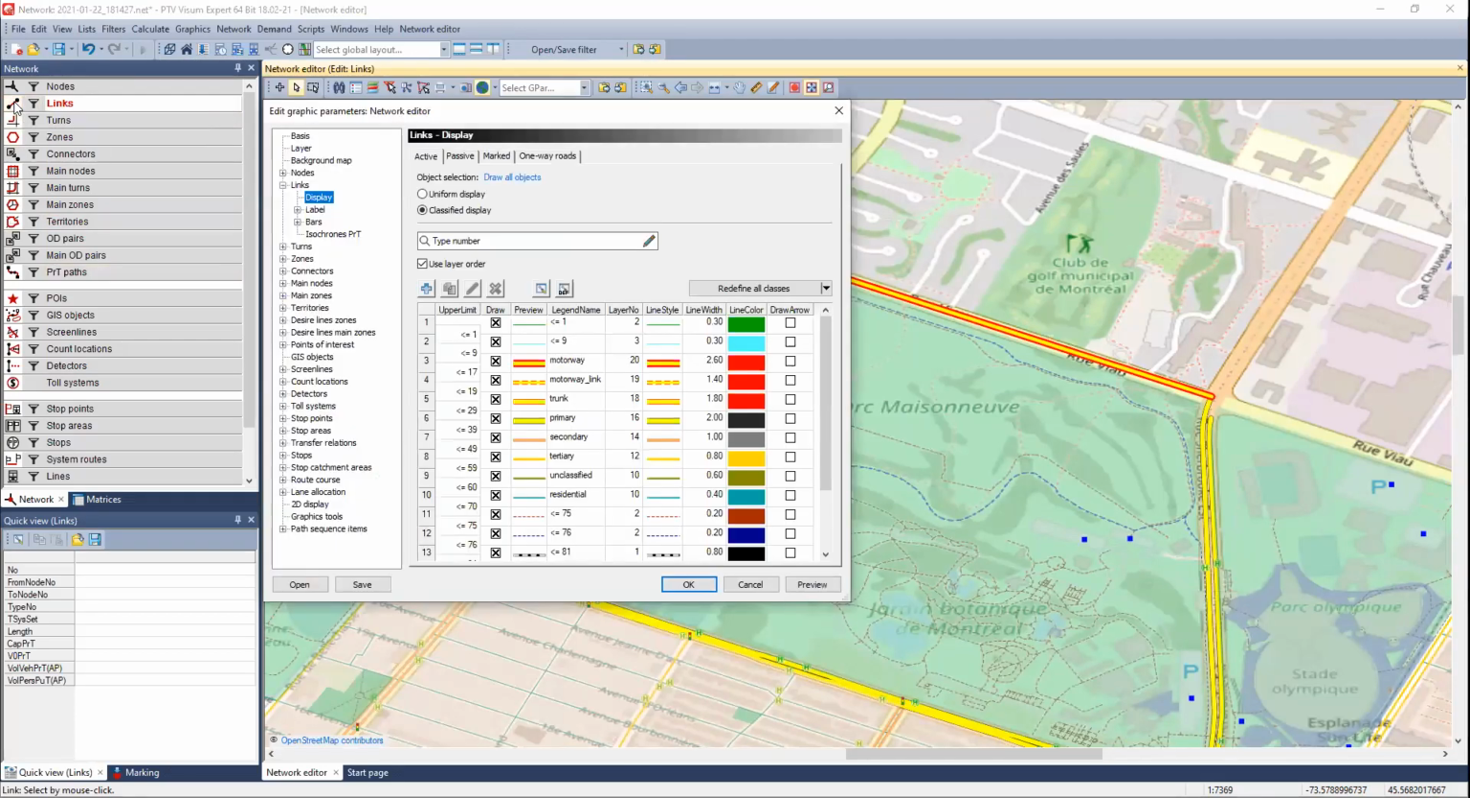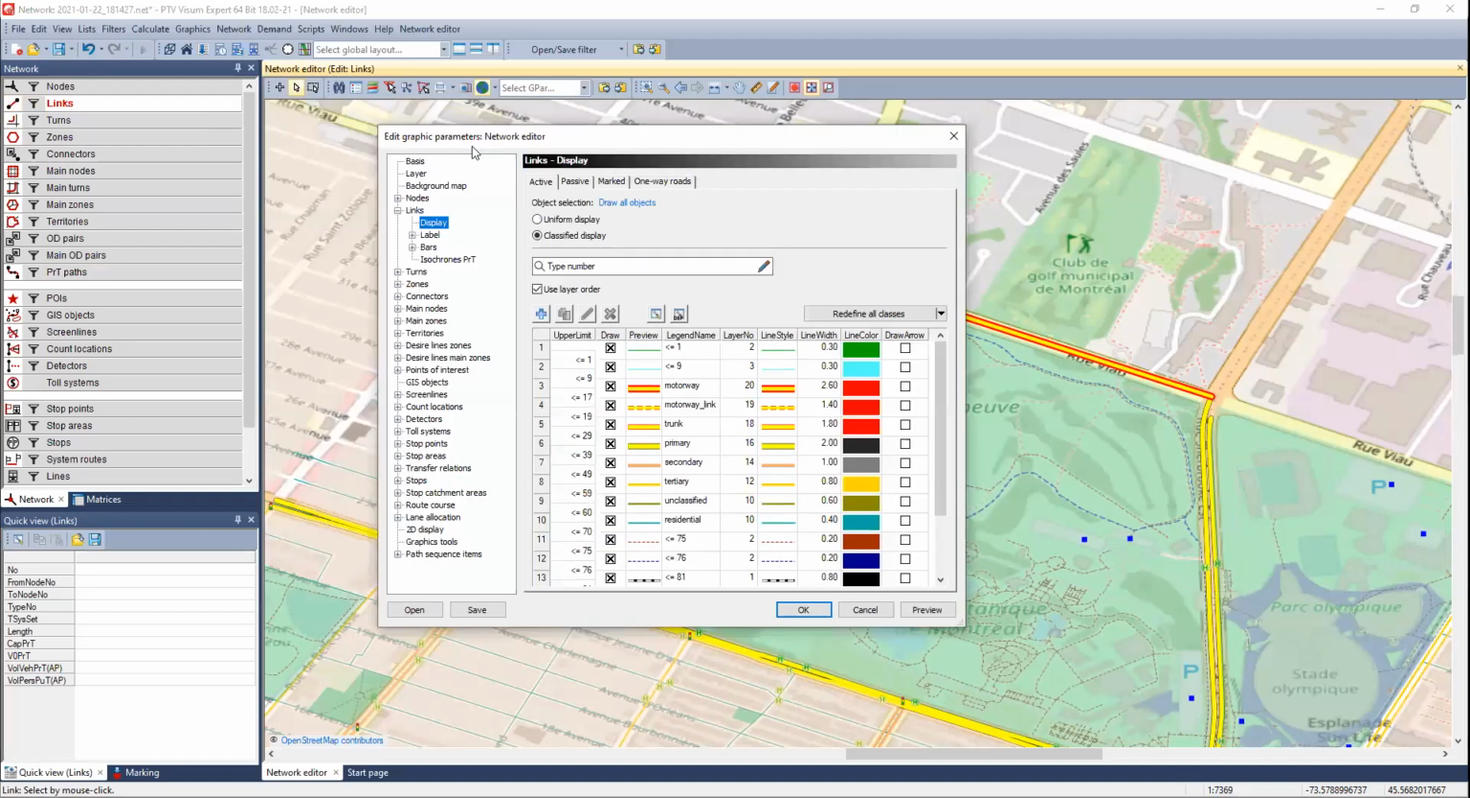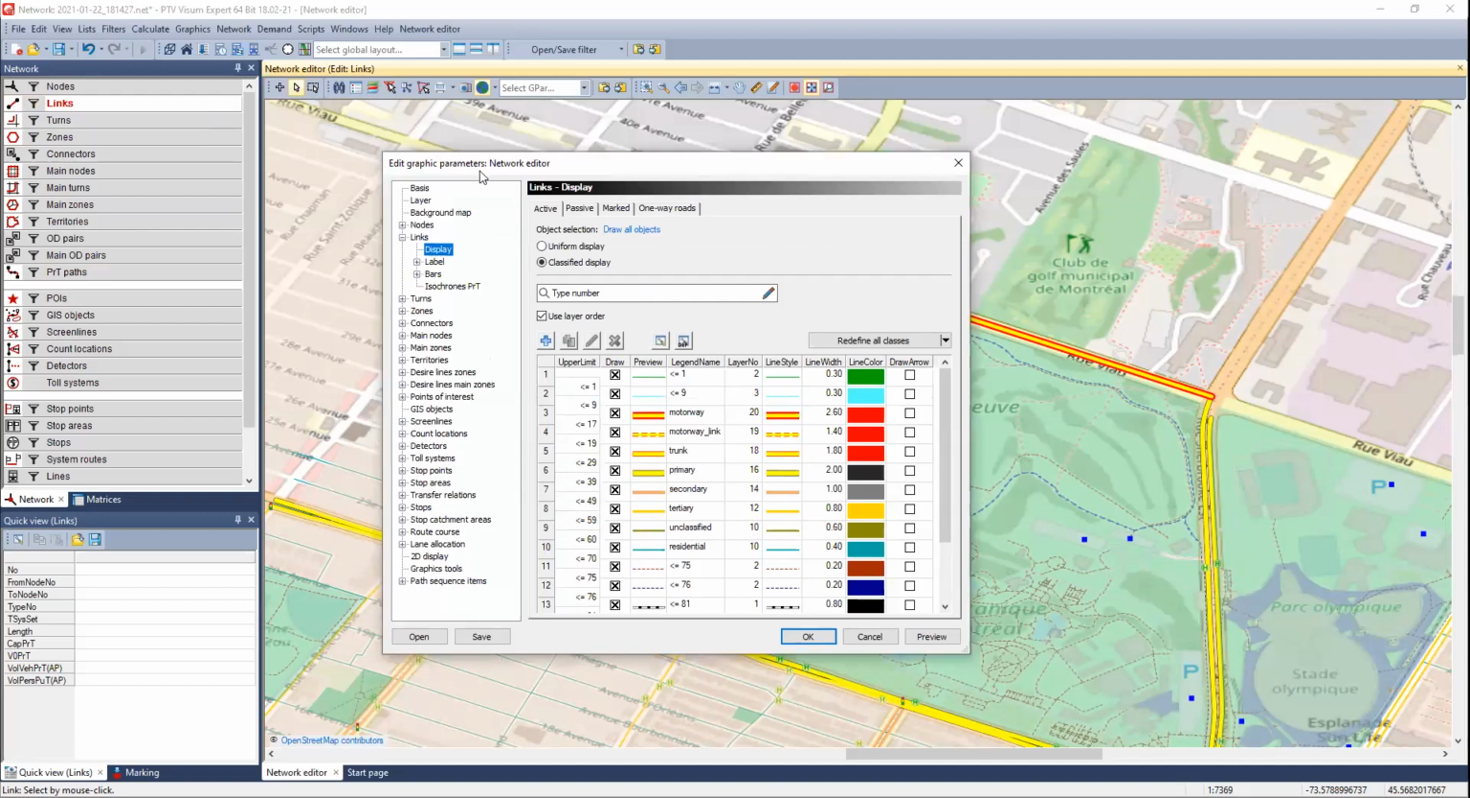But if I right click on that, you can see the window of the edit graphic parameters. It's also available on the top here in this button. These are the variety of, for example, the motorway that you can see here has the edge of the red line, and all other specification that it has can be adjusted graphically here. And you can see on the left column that it's not limited only for links, and you can also adjust visualization of the nodes or turns and zones and etc.